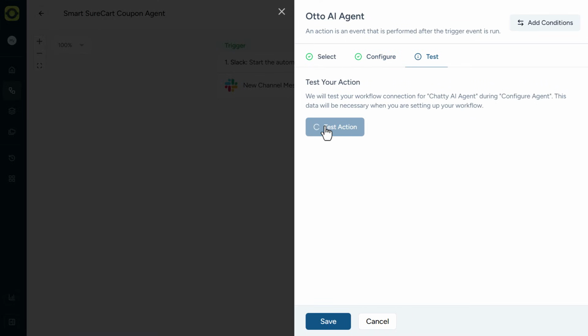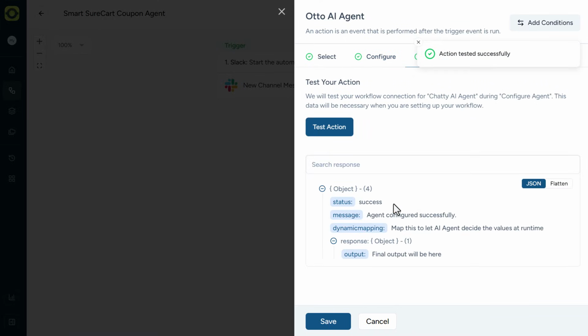Then we click on Test Action. We'll see that we've got a success. Our agent has been configured successfully. And then we have two other options here, dynamic mapping, which I'll get to in just a second, and then an output, which is where the AI agent will respond back to you with any information. And we'll have to set that up. So for now, just click on Save.